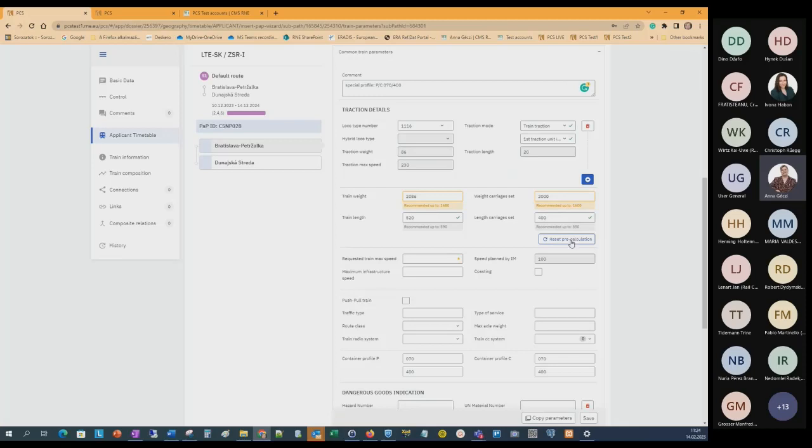If you learn the way it is, whenever you enter the train parameters, always press reset pre-calculation. Then you will not have this problem and you will not get such an email from us. That's just additional information.